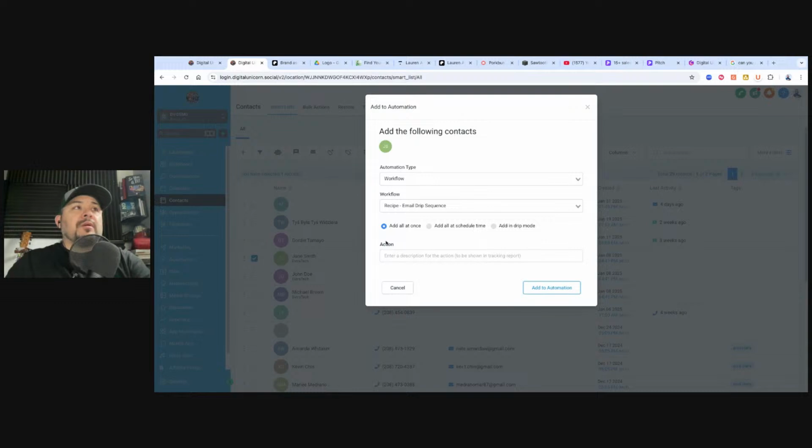Now I get to determine how I'm going to send this out. Am I going to do them all at once? Do I want to schedule this, or do I want it to go in drip mode where it's dropping them off over time, etc.? And then in this part here, you're going to give it a name. This is so you can see on the reporting side and make sure you know what automation this was. And then you just click on add to automation. I'm not going to do that because it's going to fire off if I do. But if it did, then automatically I get that first email, and then a day later, I get the next one. And then a day later, or if I opened it, it's going to send the next one, and so forth. And that's how you do it.